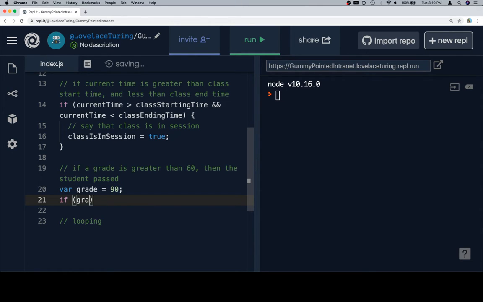We'll say if grade is greater than 60, and here we didn't write any pseudocode for it, because it's not really involved, but we'll just say that student passed. Now we can do this a couple ways. We could have a variable that said did student pass and set equal to true or false, or we could just console.log student passed.